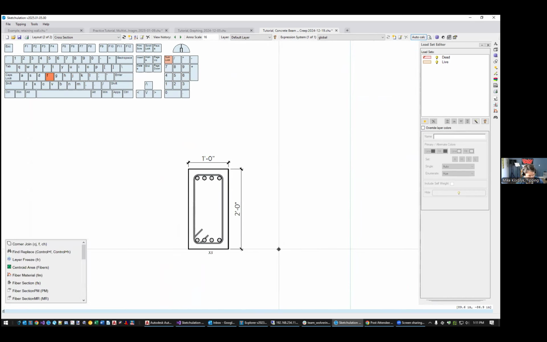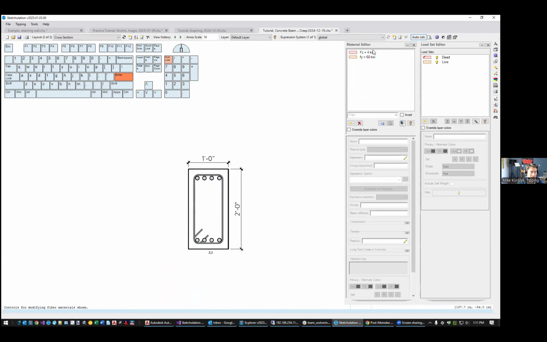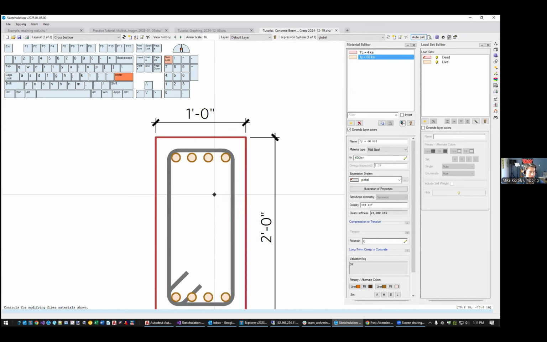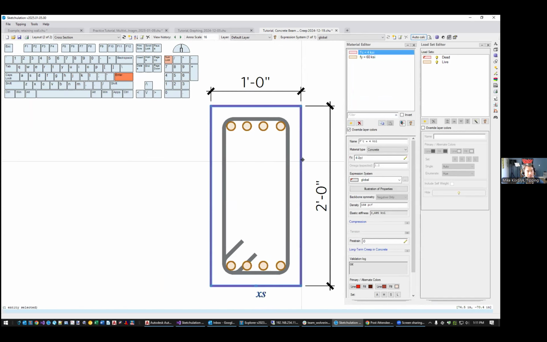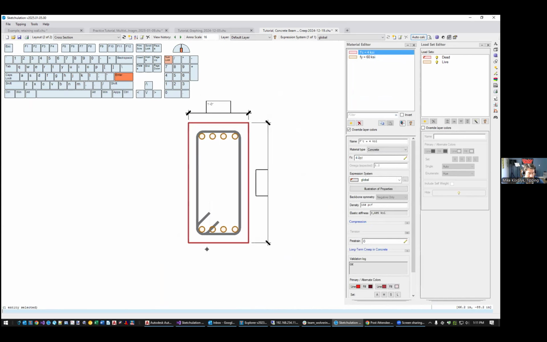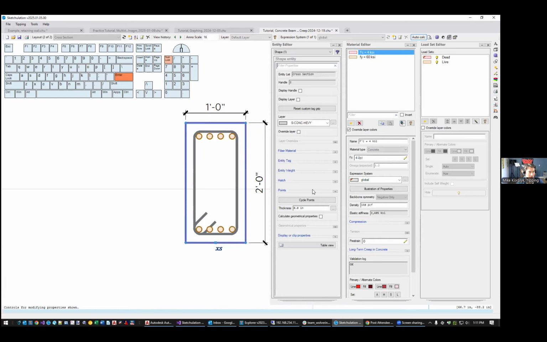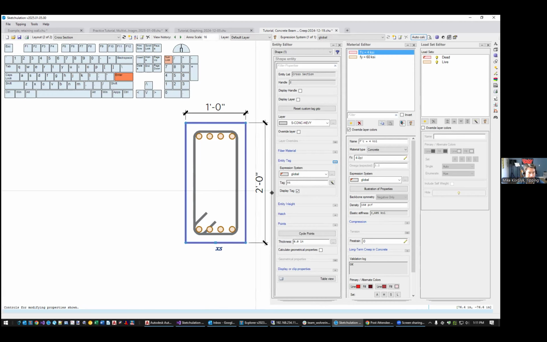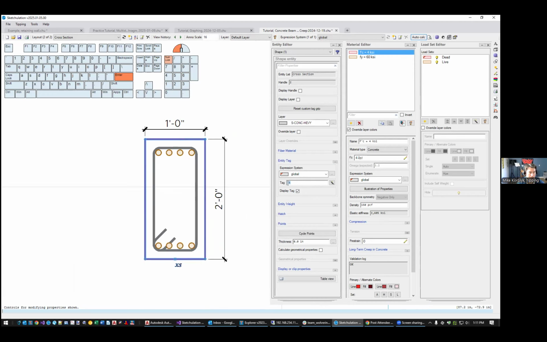We defined some fiber materials for the concrete and the rebar, and we assigned the concrete to the outside concrete shape and the rebar to the rebar entities. And then we tagged that shape, brought up the modified properties sidebar, and went in here to the entity tag field, and we gave it a tag XS.